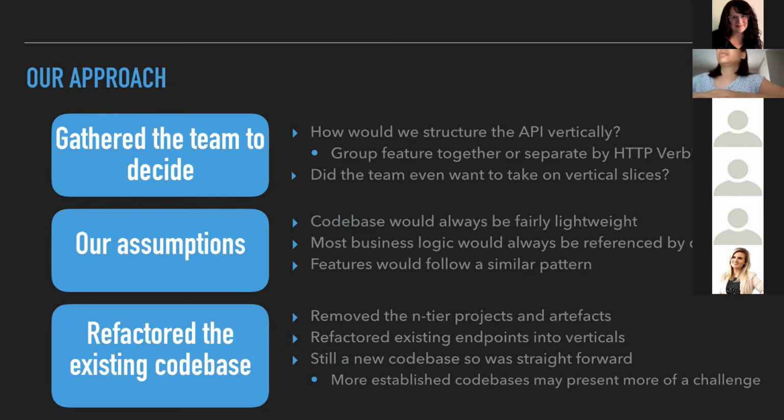At that point in time, we had a few assumptions. The code base was going to be quite lightweight. Most of our business logic was actually in a separate library that we would reference. And we assumed that most of the features would follow a similar pattern to one another.